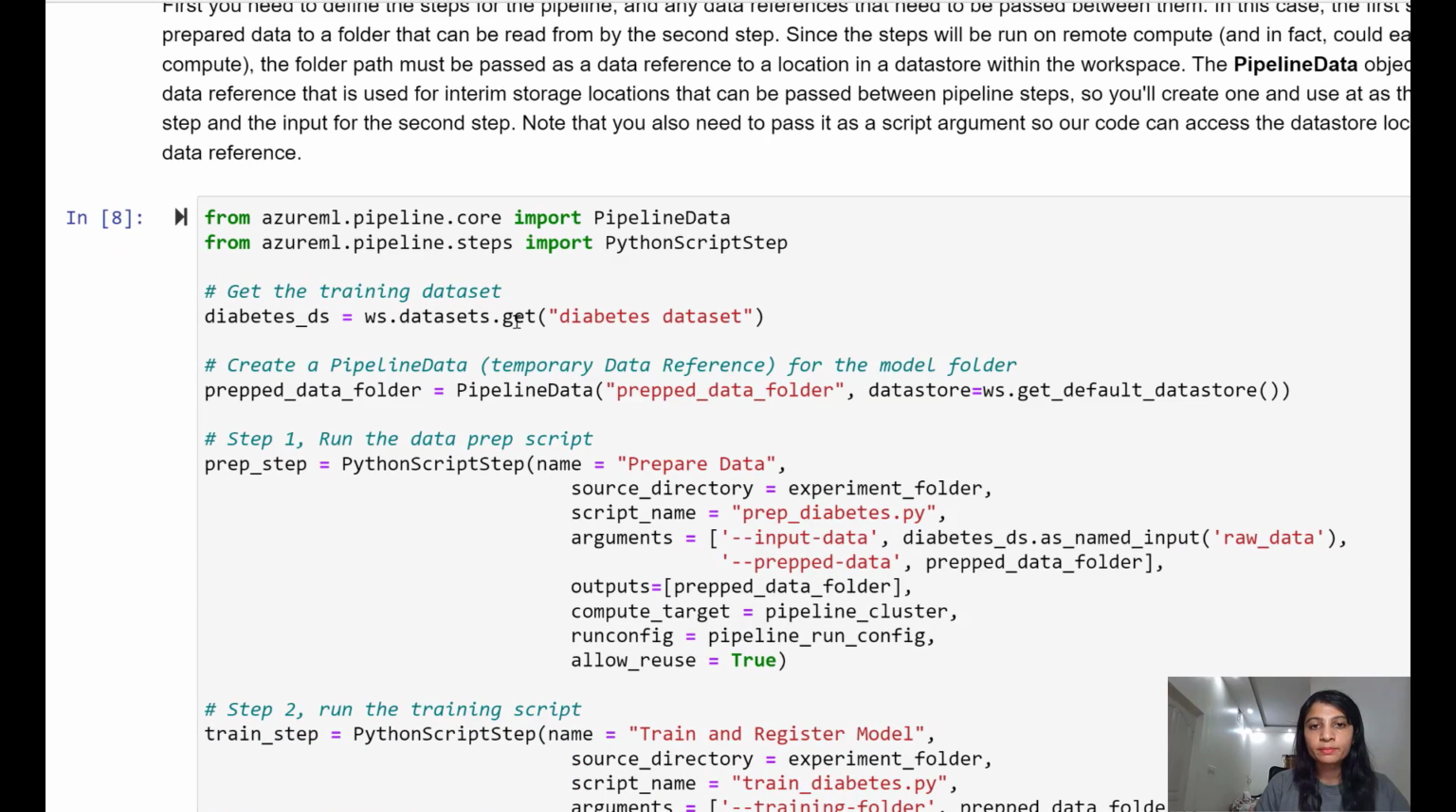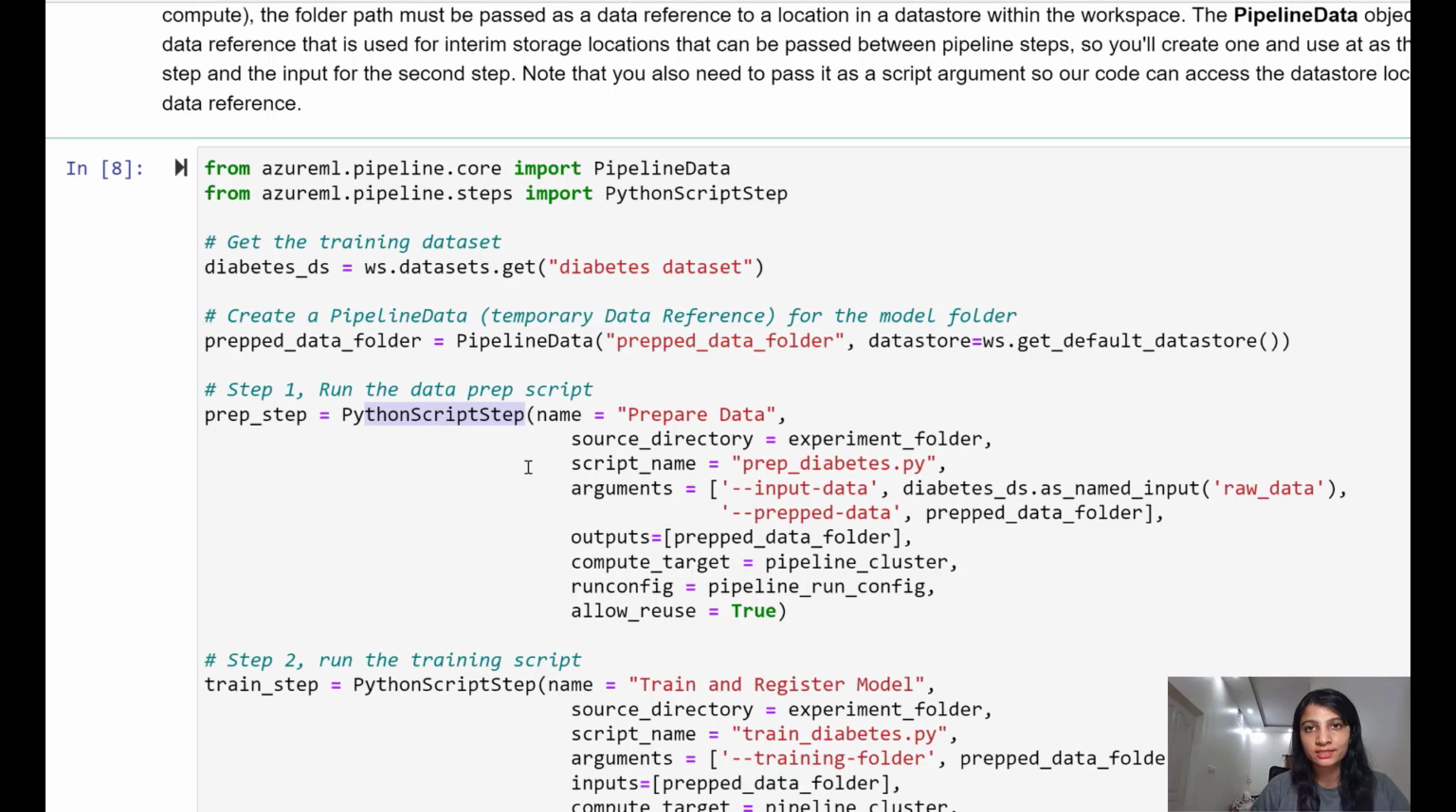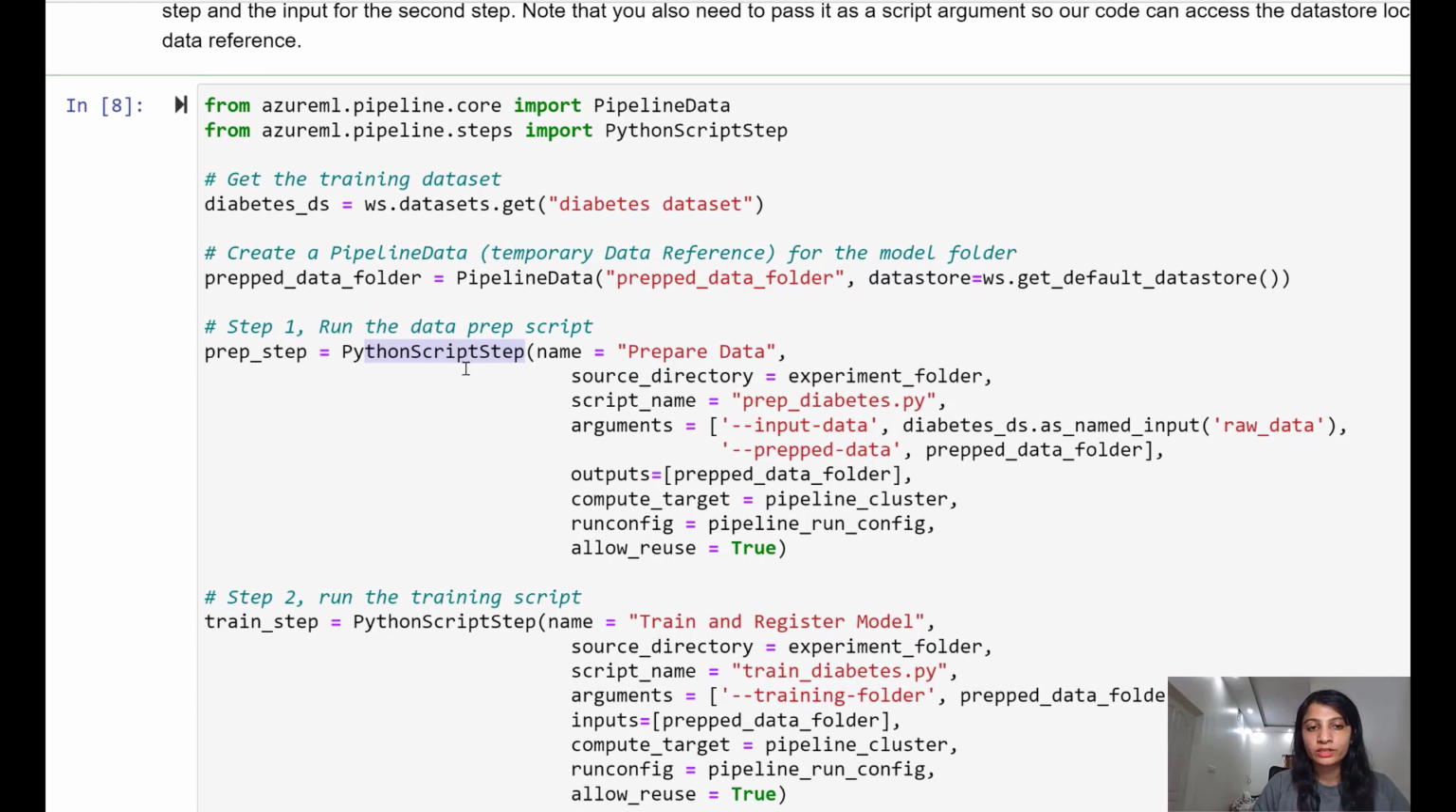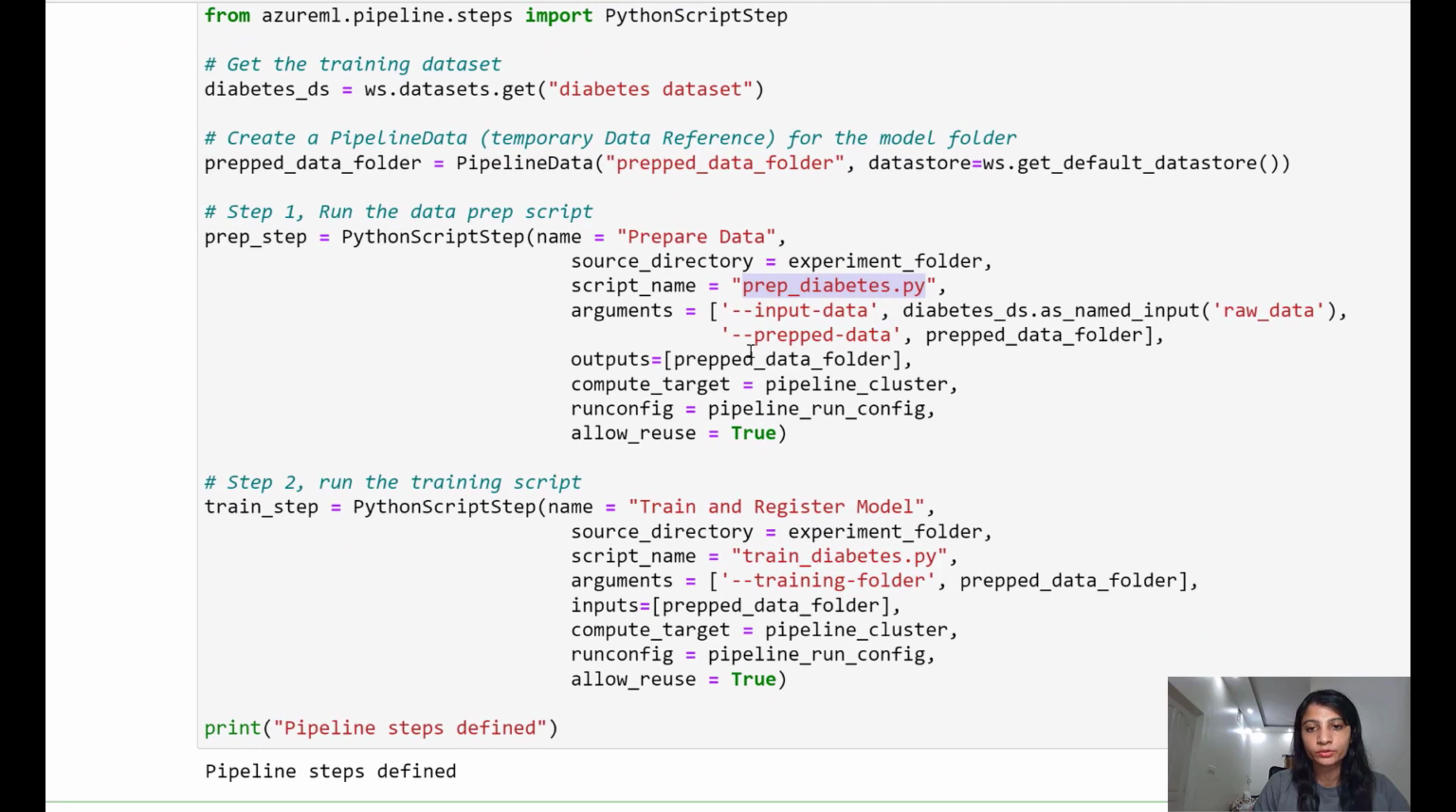We are creating the pipeline by making use of Python script step. So at first we need to create the steps that we have in our pipeline, and finally we will create the pipeline object using these steps. So let's see what we are doing here. By making use of Python script step, we are creating a step for data preparation. This is the name we are giving for data processing, and we are specifying which script we need to run in this particular step. This was the script that you had created for data processing.